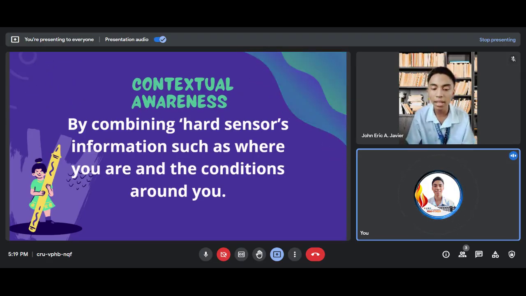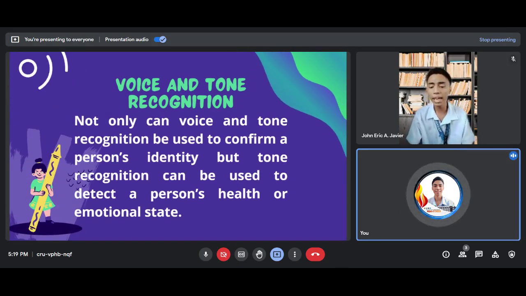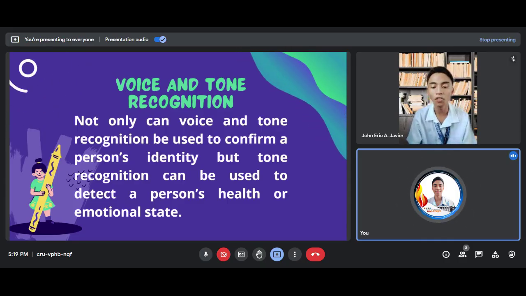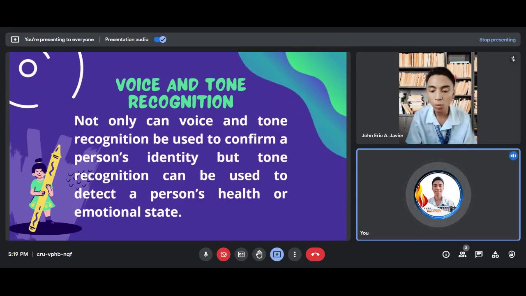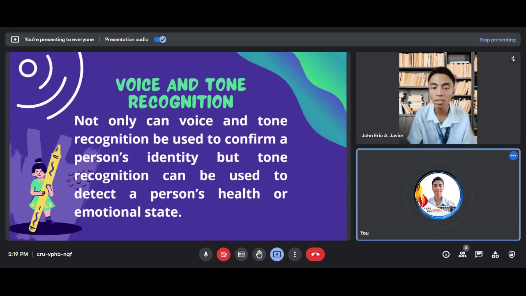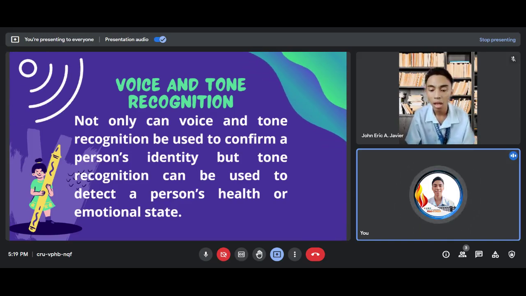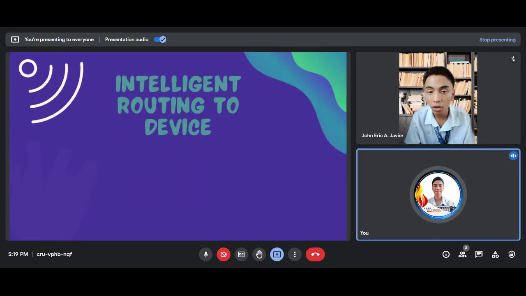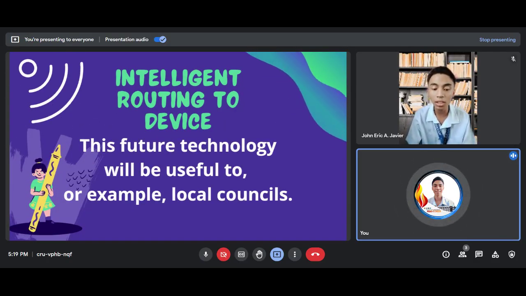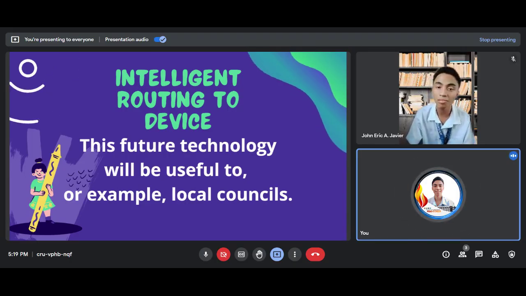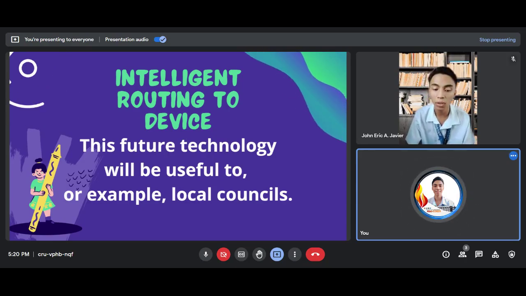The next trend is voice and tone recognition. We cannot deny that the capability of technology is immeasurable, as we now have robots that can recognize our voice, tone, as well as our face. And maybe in the future, we will live in this world with their help. Our fifth trend is all about intelligent routing to devices. It is a future trend of digital technology where our smartphones have the capacity to determine if the user is in danger, and it will take action by sending pictures and GPS location. That's why it is useful for the local council.